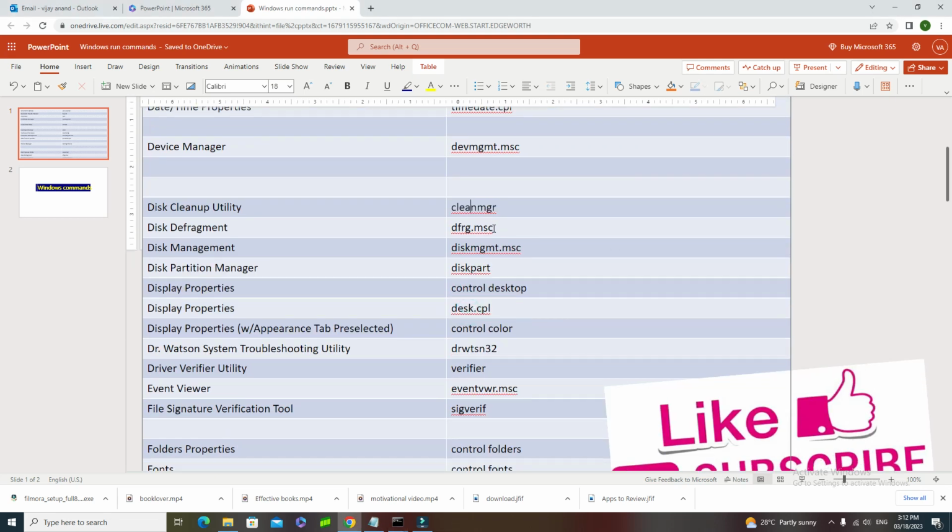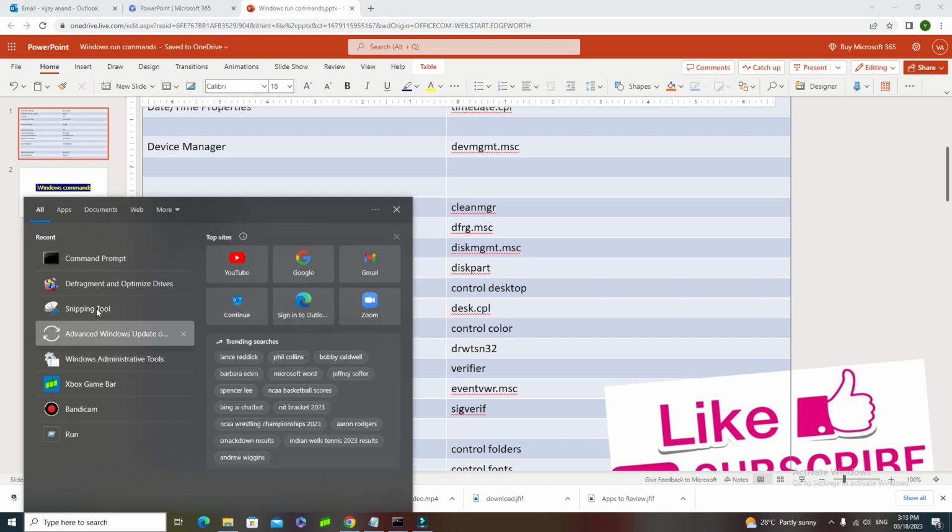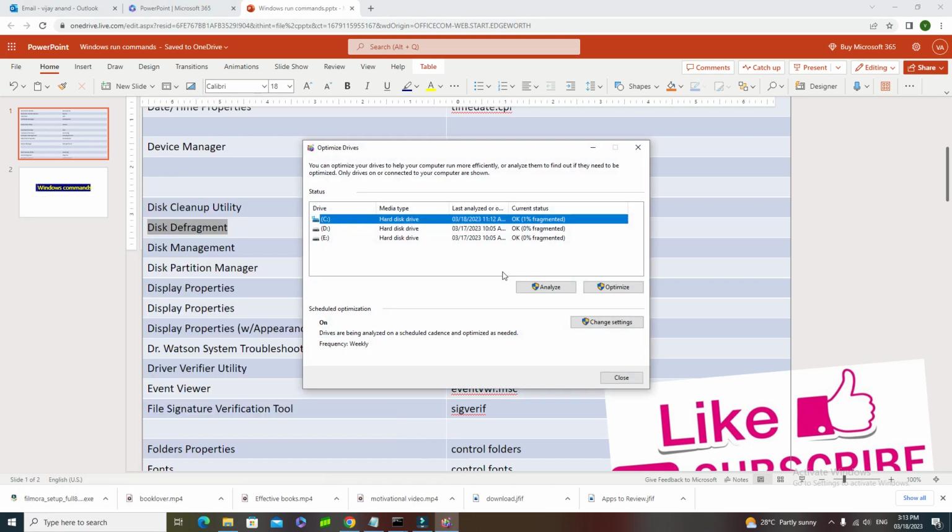The same, disk defragmentation is also the same kind of utility. Here, disk defrag, go to search button and you can find disk defragmentation. This is defragmentation. It is also a tool which optimizes the performance of your disks. Okay, you can analyze it here, you can optimize here, you can change settings here. That is about the disk defragmentation.